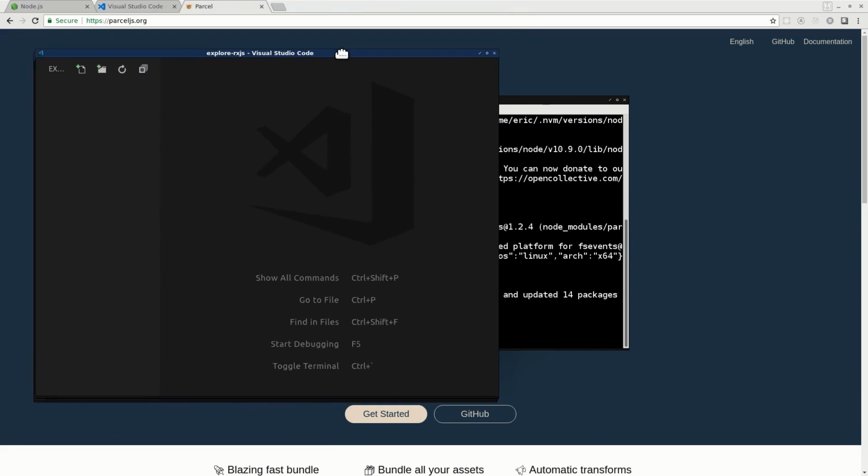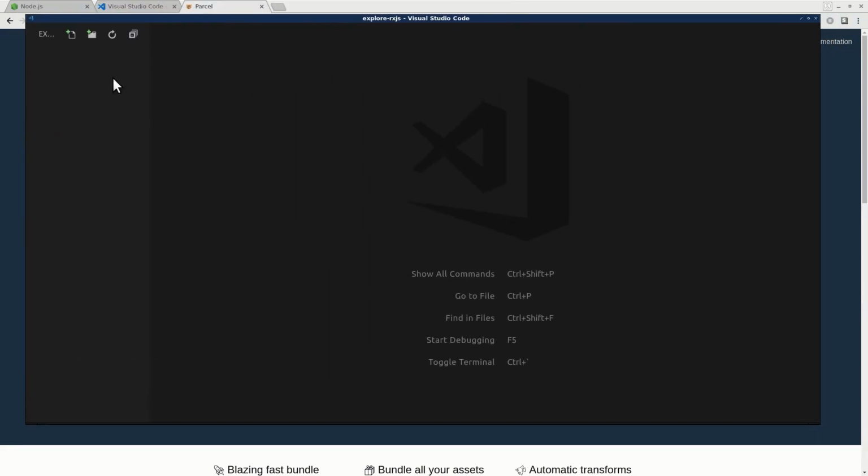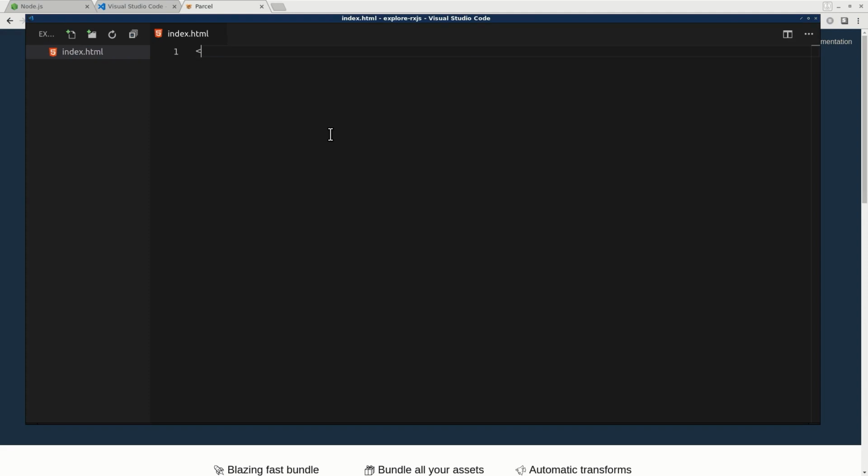So here's my Visual Studio Code editor window. Now inside of here, I'm going to create the two files, the index.html and the app.js. So we'll say new file, index.html. At the top, simply type doctype HTML. And then we're going to put a little message, just say hello world. Whoops.